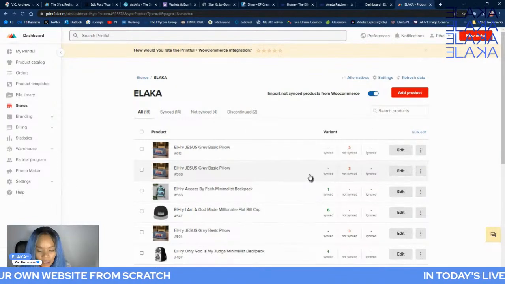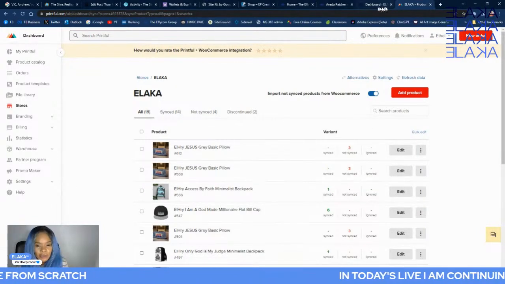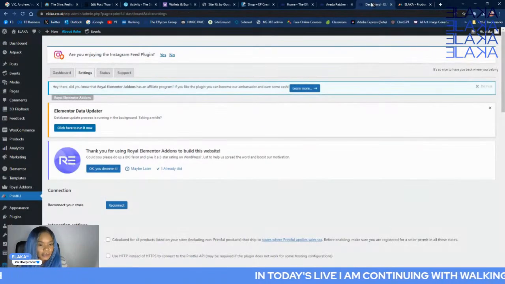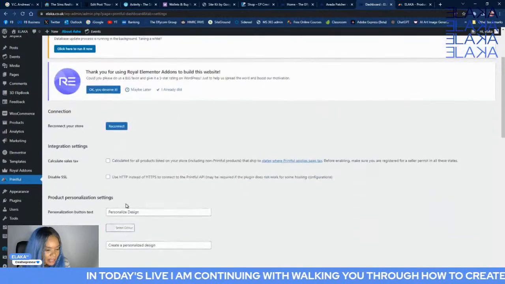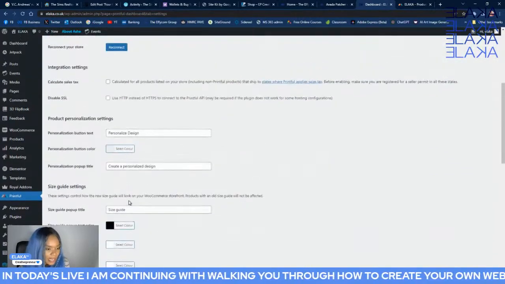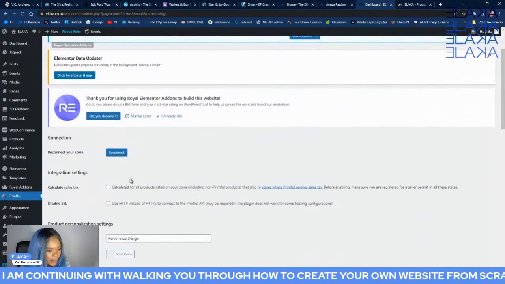Okay. I don't think it's got any issues with the store. So I'm assuming the issue is probably coming from WordPress, because it's saying reconnect. I'm not sure if it wants me to just reconnect. Let me see what's going on.